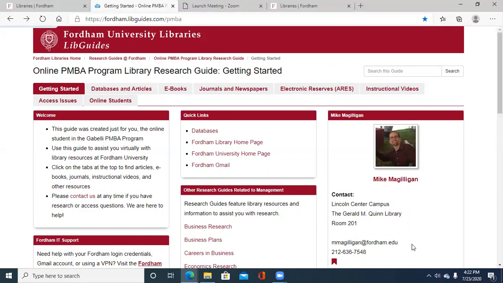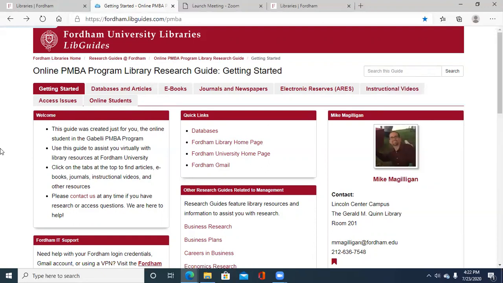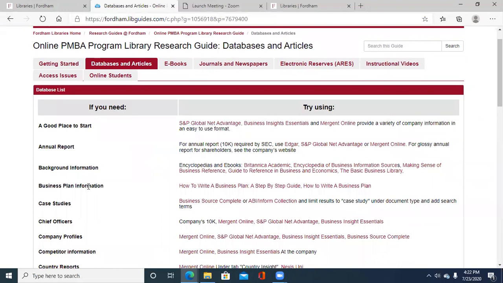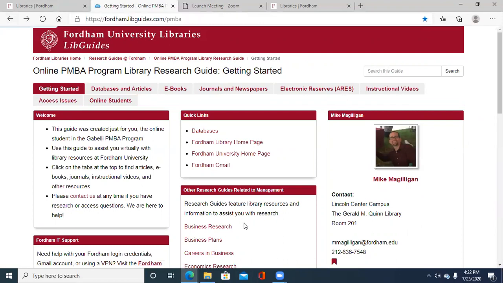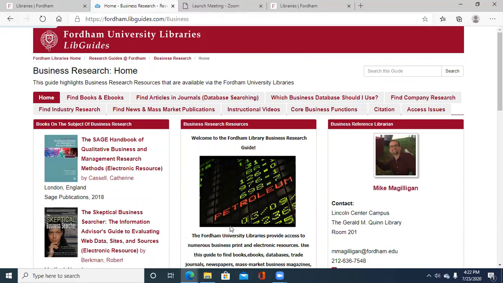The page that we're looking at right now is a LibGuide page, but you can use it as your interface into the library, into specific things that we have, and especially all the different electronic reserves, your access issues, and anything like that you might be having. Databases and articles is a nice little feature to have, because it has what you need on the left and where to find it on the right. And again, I would also go down to the business research guide down here, which has a little bit more information about doing business research.